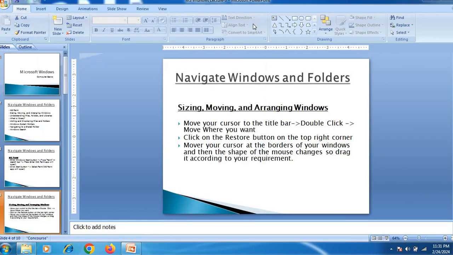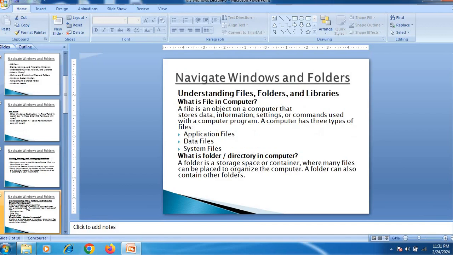I'm going to close it again, and now we are going to move to the next step. Understanding files, folders and libraries. What is a file in a computer? A file is an object on a computer that stores data, information, settings or commands used with a computer program. A computer has three types of files: application files, data files, system files.